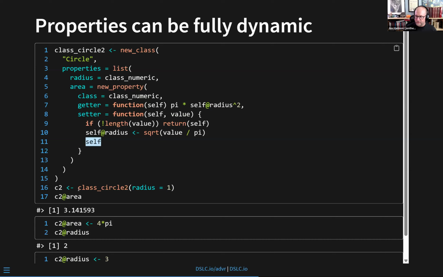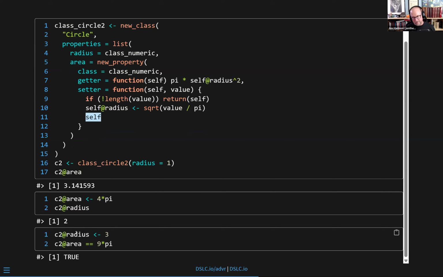So again, we can just create a new circle with radius 1, and by default, that area is going to be pi. But then I can set the area to 4 pi, and now the radius is 2. So it goes back the other direction. And I just did another one, then I set the radius again, and the area updates. This is where you can do all kinds of useful things. And it starts to feel a little bit more like what we're going to see in R6.